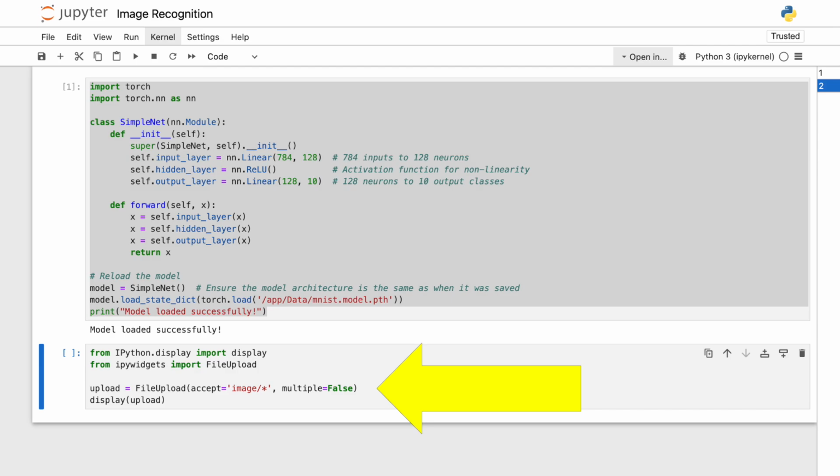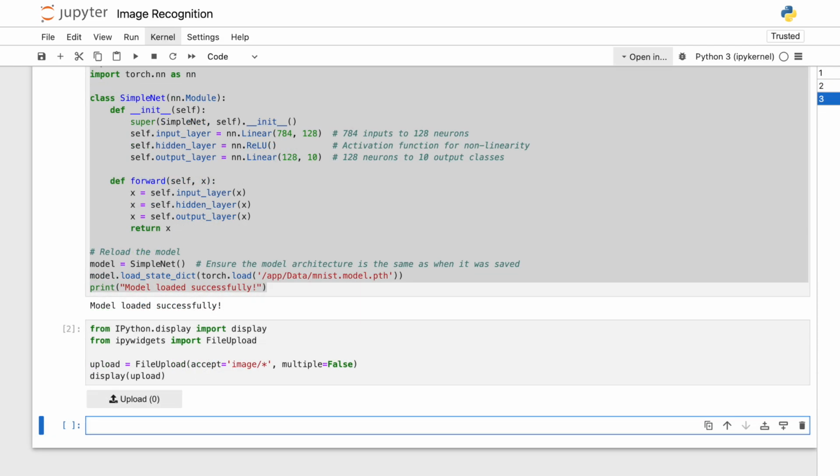We set multiple to false for single file uploads, keeping it simple. We then use the display function to show the upload button. This renders the widget right within our notebook. An image file from the local computer can now be uploaded.